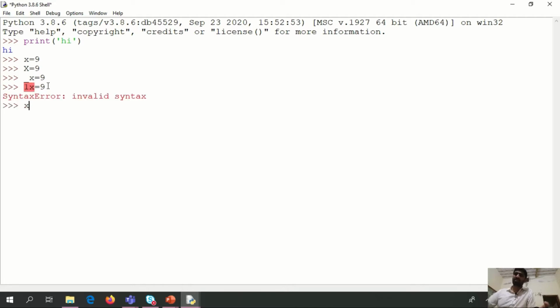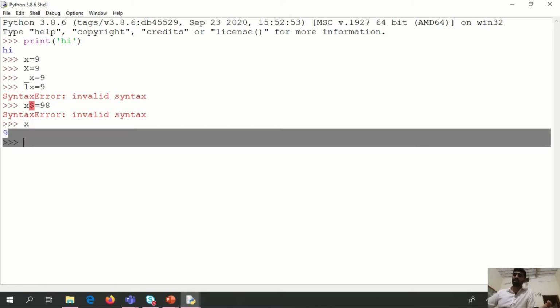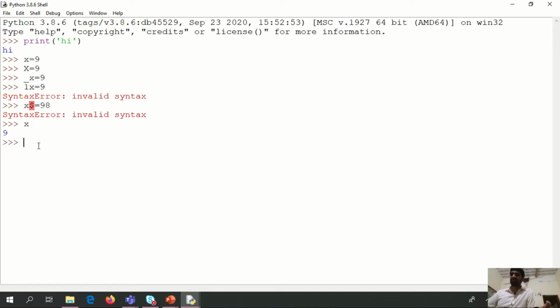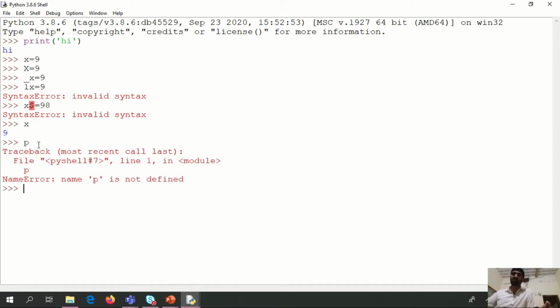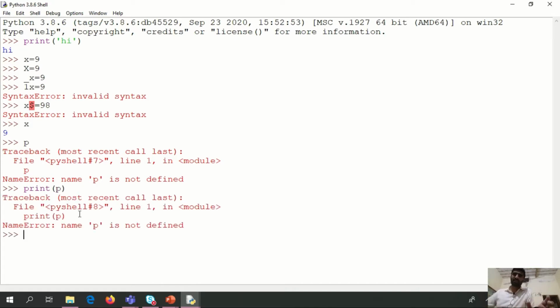You cannot assign a variable which starts or ends with a special character, and you cannot leave a variable empty. Here I have already stored x equal to 9, but you cannot use an empty variable such as p. When I print p, it will give me an error.